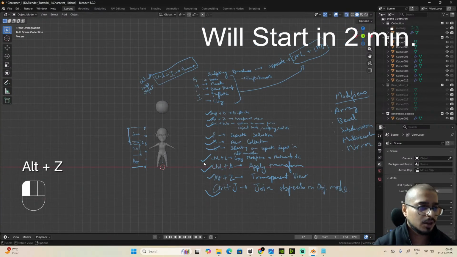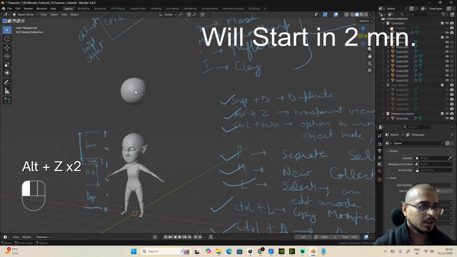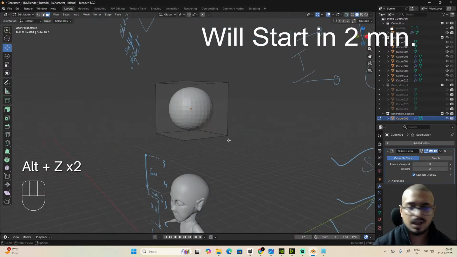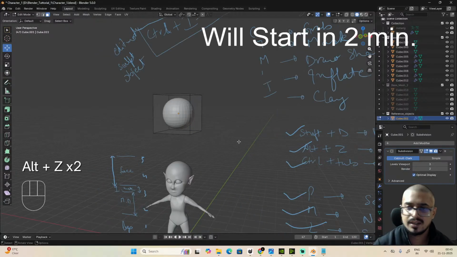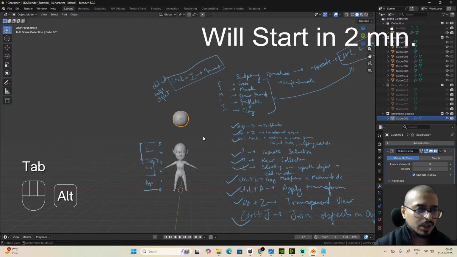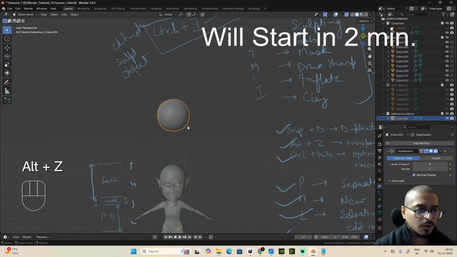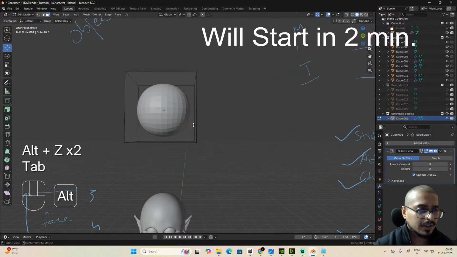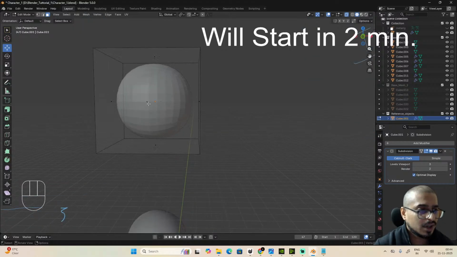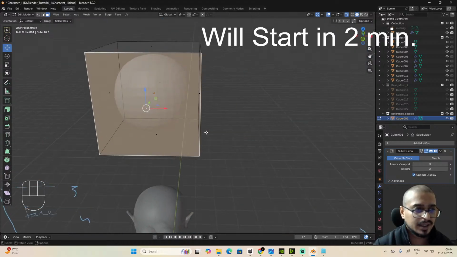Alt Z is a command to go into transparent view. We can go into transparent view in edit mode as well, and in other modes as well, like in sculpt mode and so on. So Alt Z is a very good command when you want to see the back side of the object. So in edit mode, you can see the back face as well. We can select that face instead of selecting the front one. If I press on this dot which is in the front face, it will get selected.